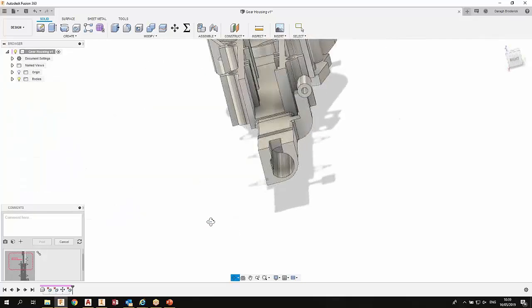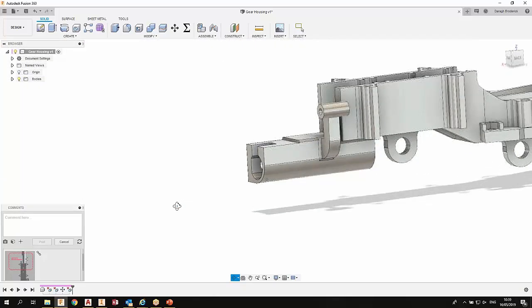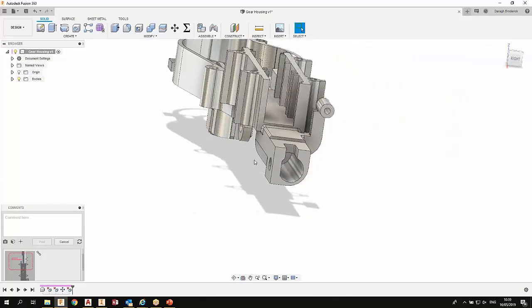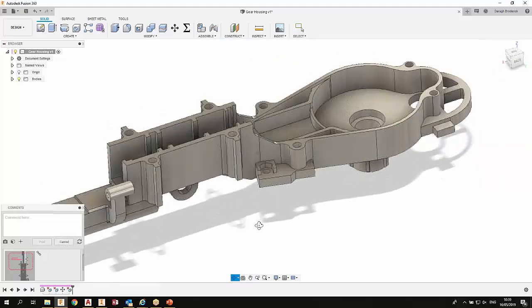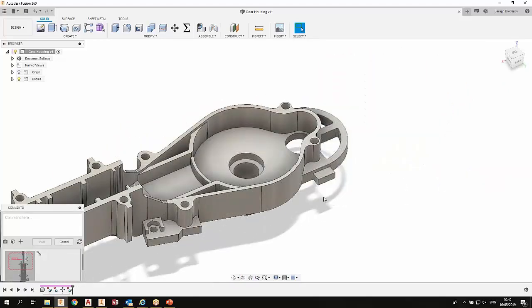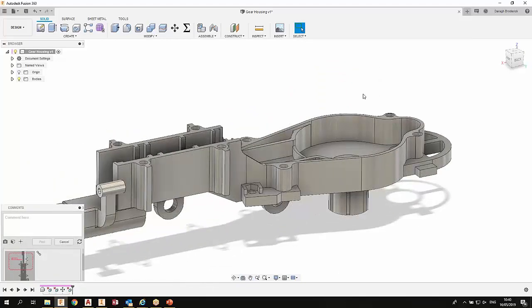Okay, so you can see there that I very quickly added to the strength of this model here by just selecting those faces and using the press pull command, and also cleaned up the model a little bit at the back here by just selecting faces and deleting them. Fusion healed all that back.